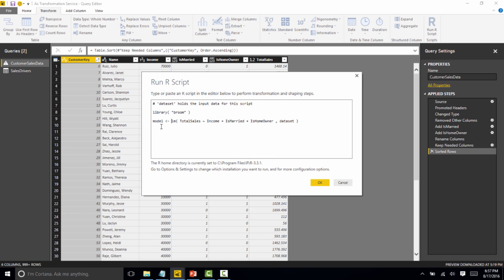Okay, so we've created this linear model. But the thing about R is that when you create something, it doesn't necessarily stick around. You have to put it somewhere. So we're going to put that linear model in this object called model, okay?